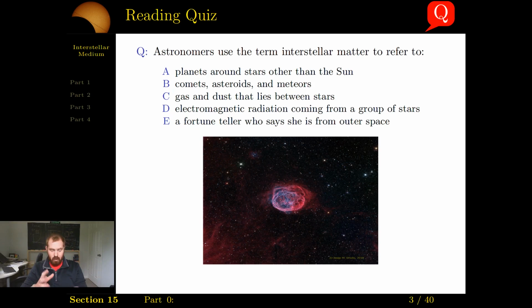Remember when we talked about our solar system, you can talk about, say, the Kuiper Belt. It's just that region of debris that's around the sun. Is it just the gas and dust between the stars? Or is it a bit more abstract? Is it the radiation, the light, the radio waves that are filling the void between the stars? Or throw away a fortune teller. Obviously, it's not going to be E.